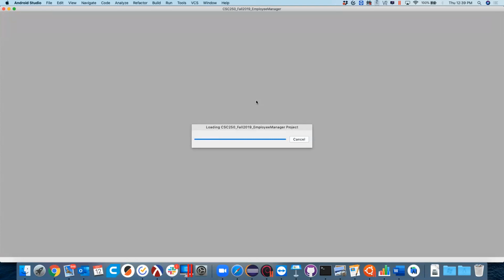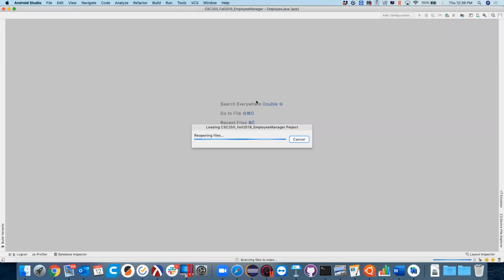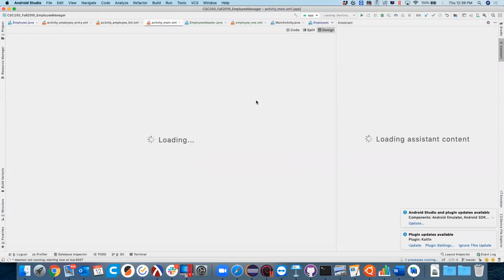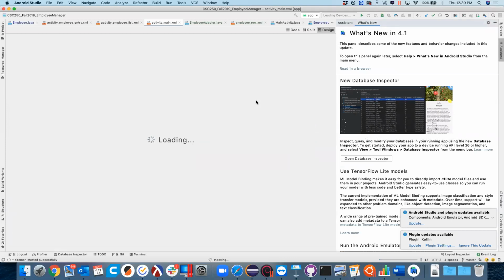Now, in the early days of Android, before they had the product called Android Studio, the way you did Android development was actually to download Eclipse and then get the Android plugin for Eclipse. That's why you'll see quite a bit of similarities between Android Studio and Eclipse.